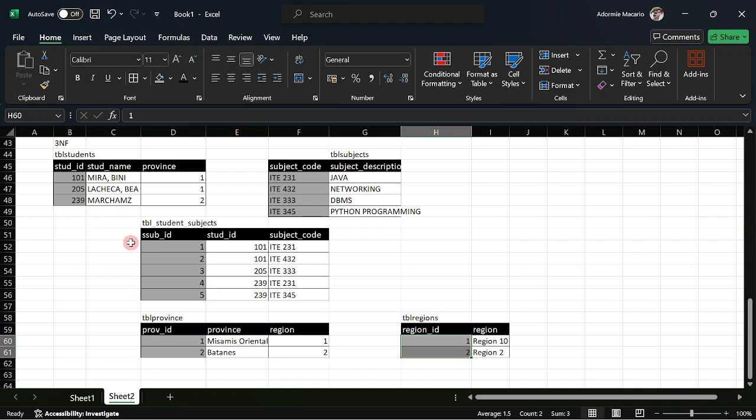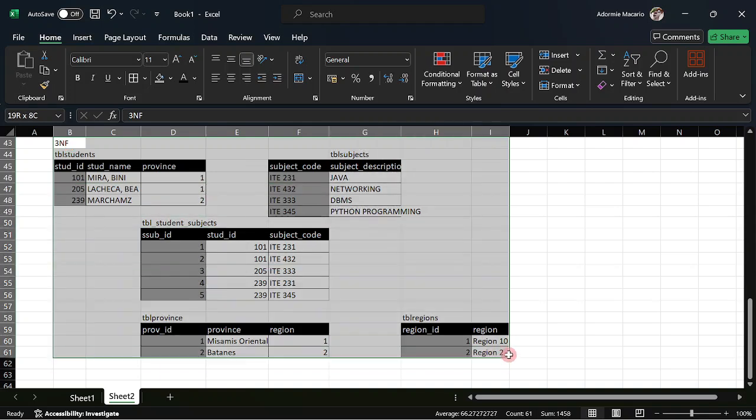There's also a fourth normal form, but that is seldom. It only occurs, let us say, one in a million times. It's not that frequent. So normally we only go up to the third normal form.